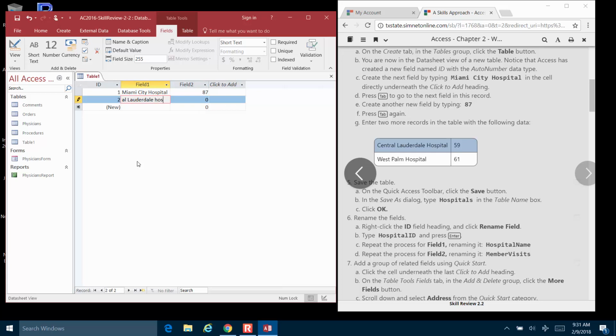Central Lauderdale Hospital. And the number 59. And then the last one is West Palm. And 61. Now we don't really know what these things are because right now it just says what?